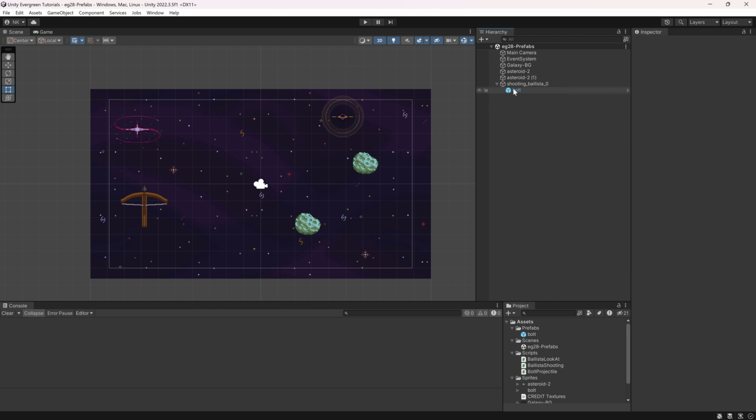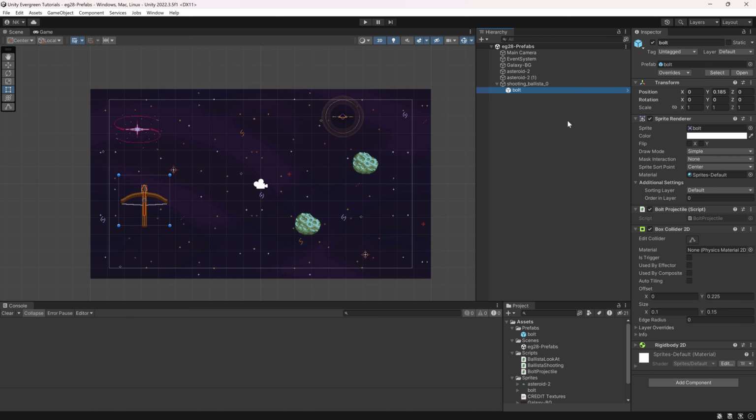And you will even see that the bolt right here is blue. So this basically means that this bolt comes from a prefab, and if I were to drag in the prefab again, you will see that now I still have a bolt and it basically retains all of the same information.